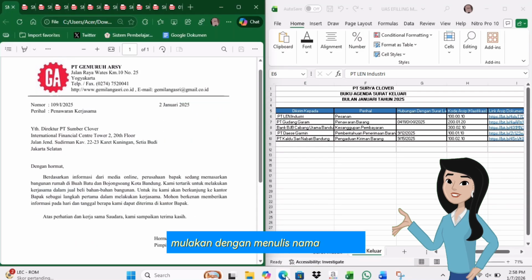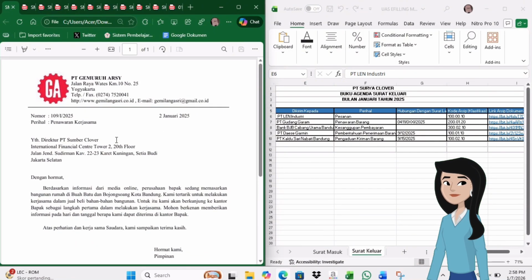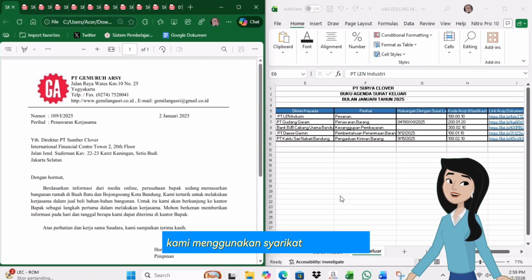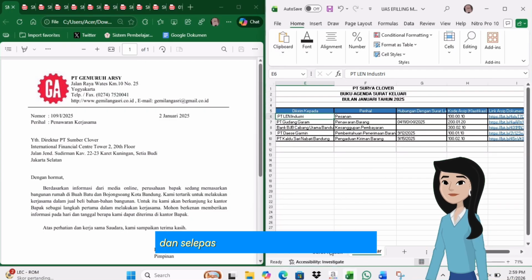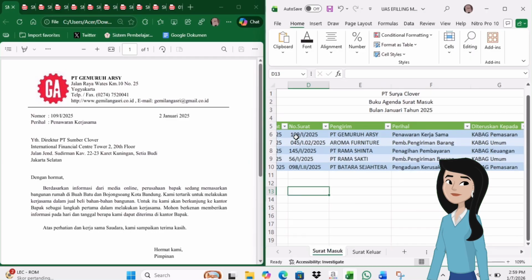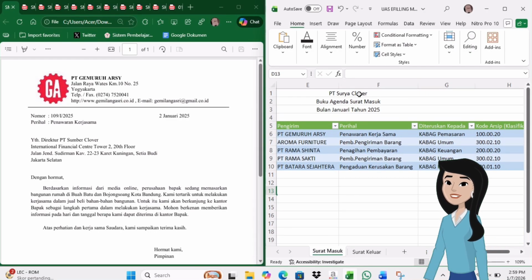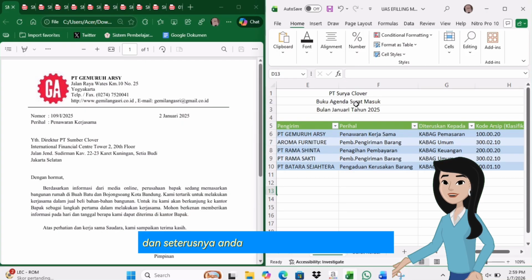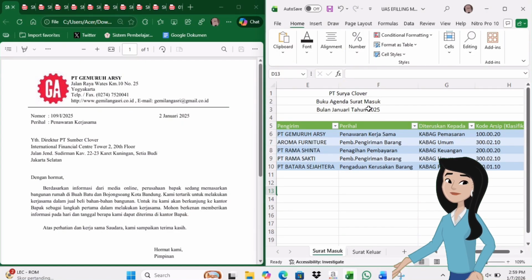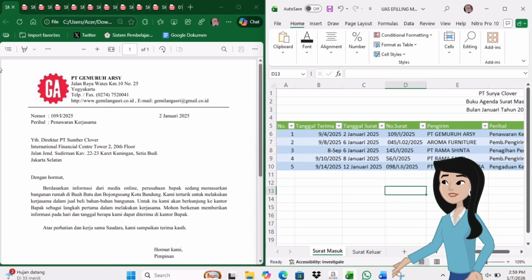Start by writing the company name, which in this example is the Surya Clover company. And after that, write incoming mail agenda book with the requested period. For example, in this case, it is January 2025. And next, we create the table structure like this. Please follow the rules. We will start with incoming letters.